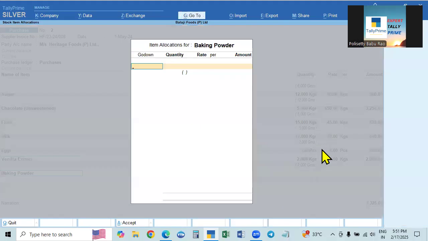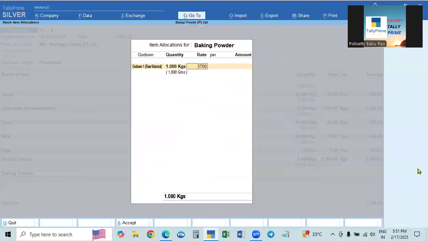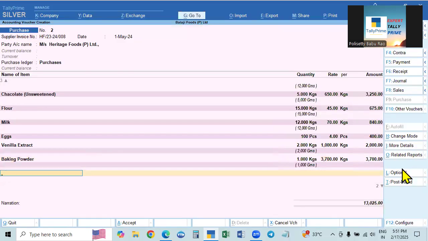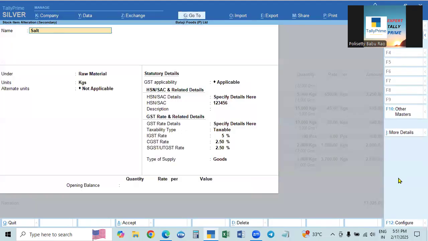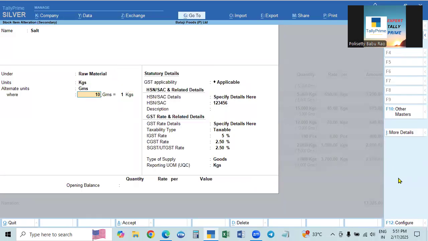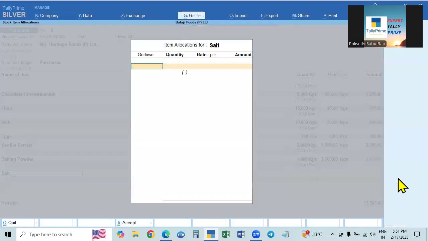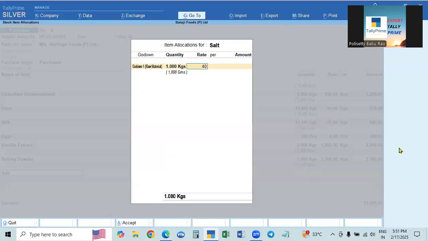Okay. And then go down, how much is purchased? Baking powder, 1 kg, 3700. Okay. So next one is salt. Salt, you take, go back. Control enter, come down, say alternate unit, grams, 1000 grams is equal to 1 kg. Now go down, 1 kg, 40 rupees per kg.